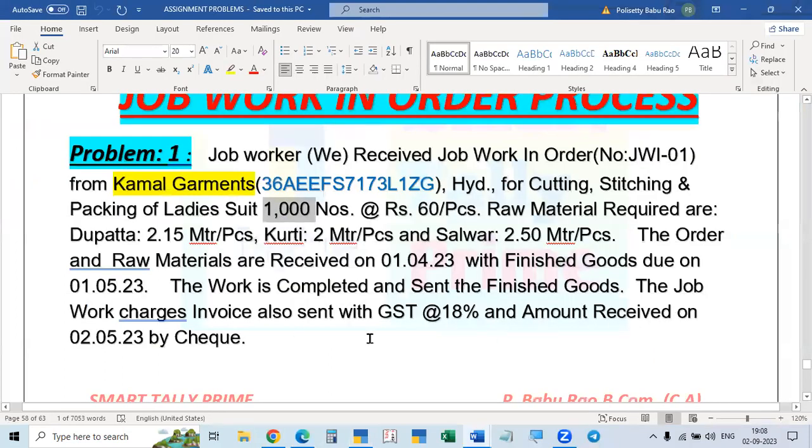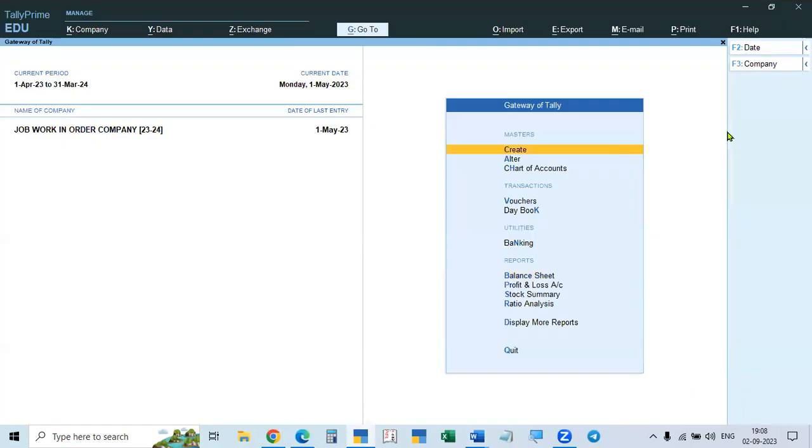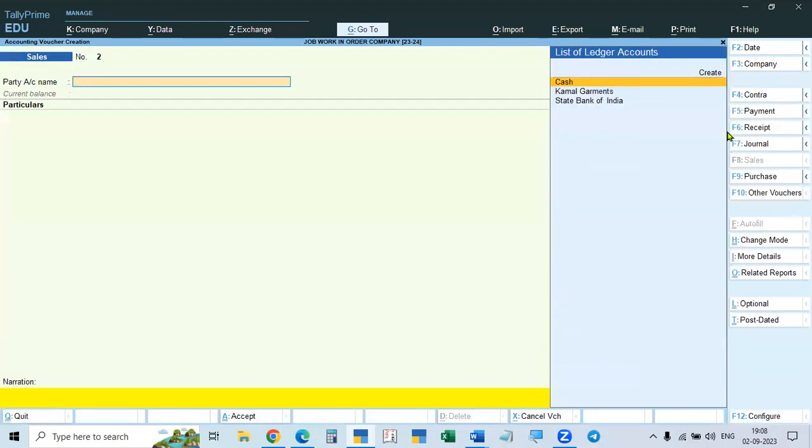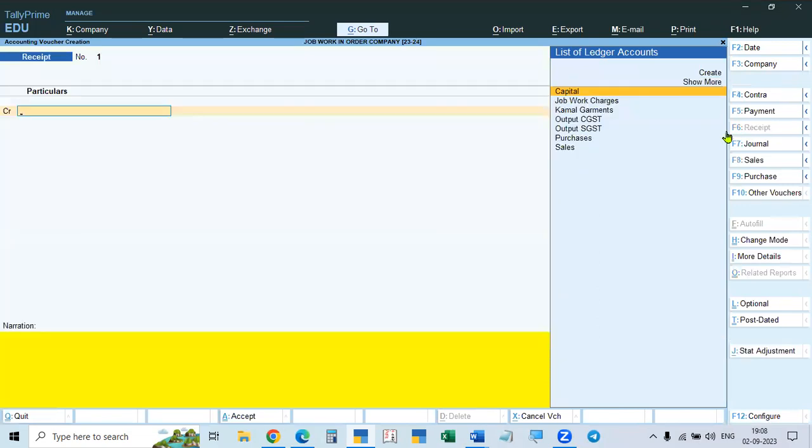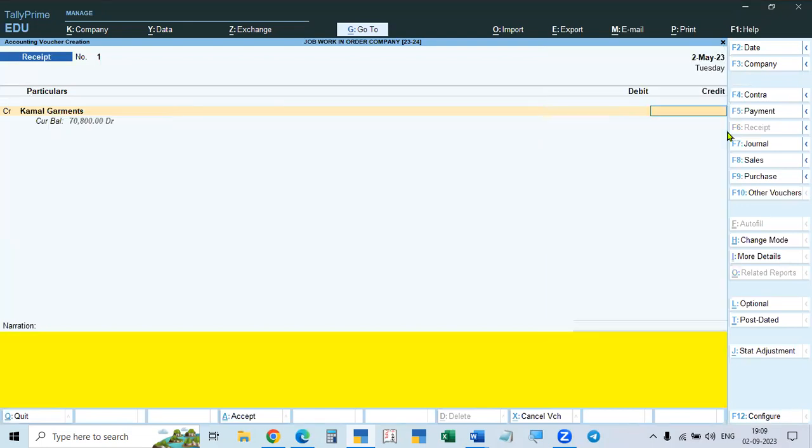Now, what is given here? The amount is received on the second by cheque. So here we receive the amount on the second, the same second 25. To receive, we press F6, the receipt. So from where are we getting it? We are getting it not from job work charges, it is entered under Kamal Garments. Now we are getting from Kamal Garments.